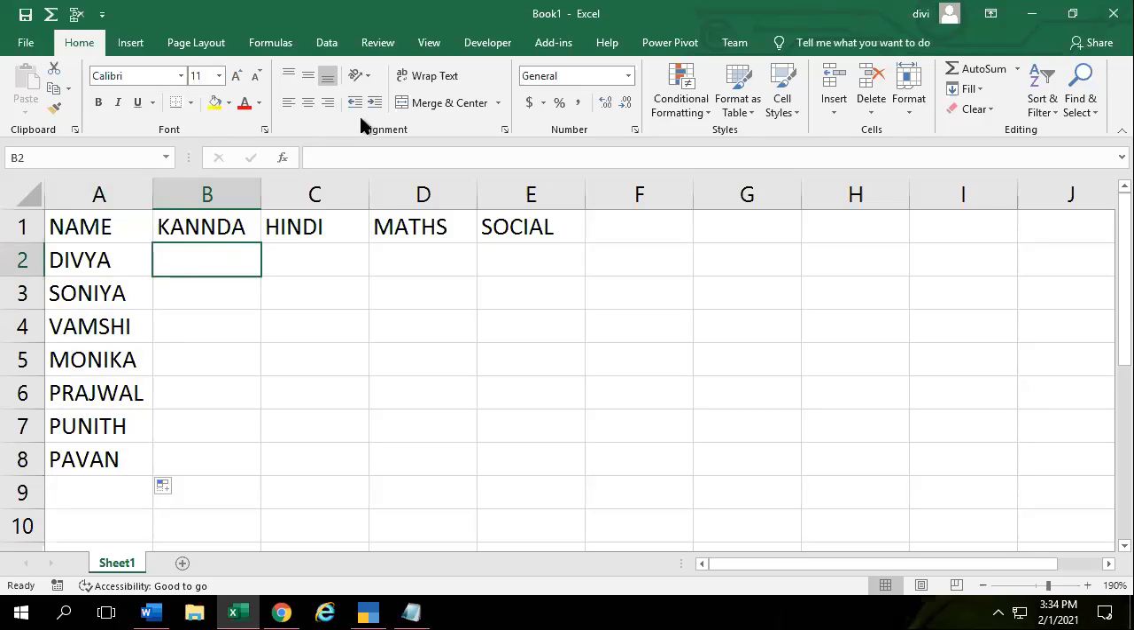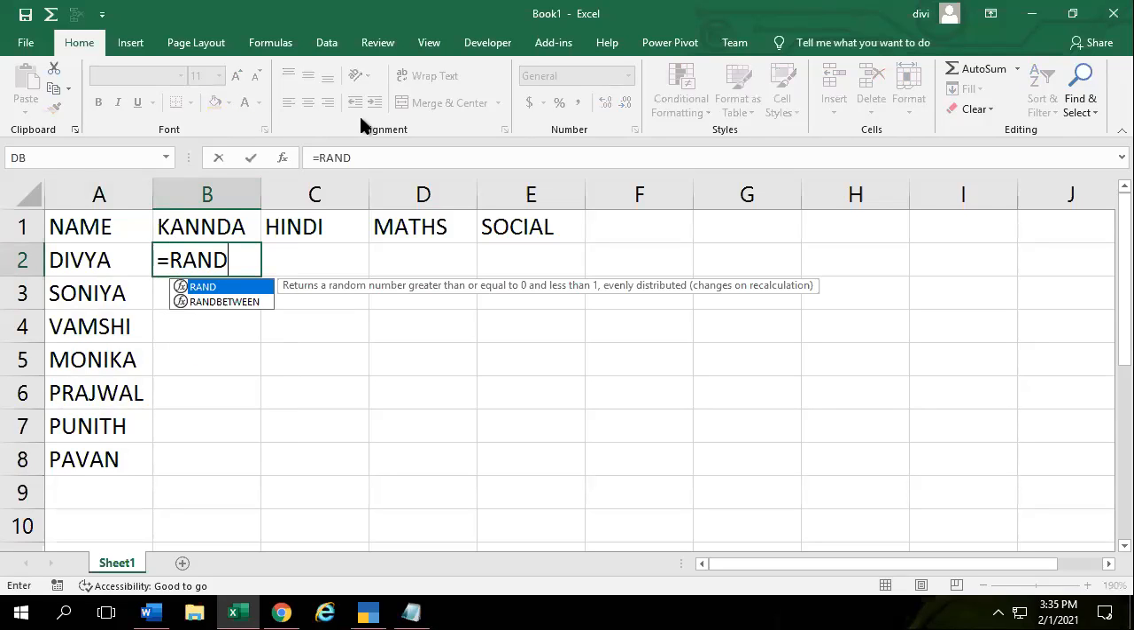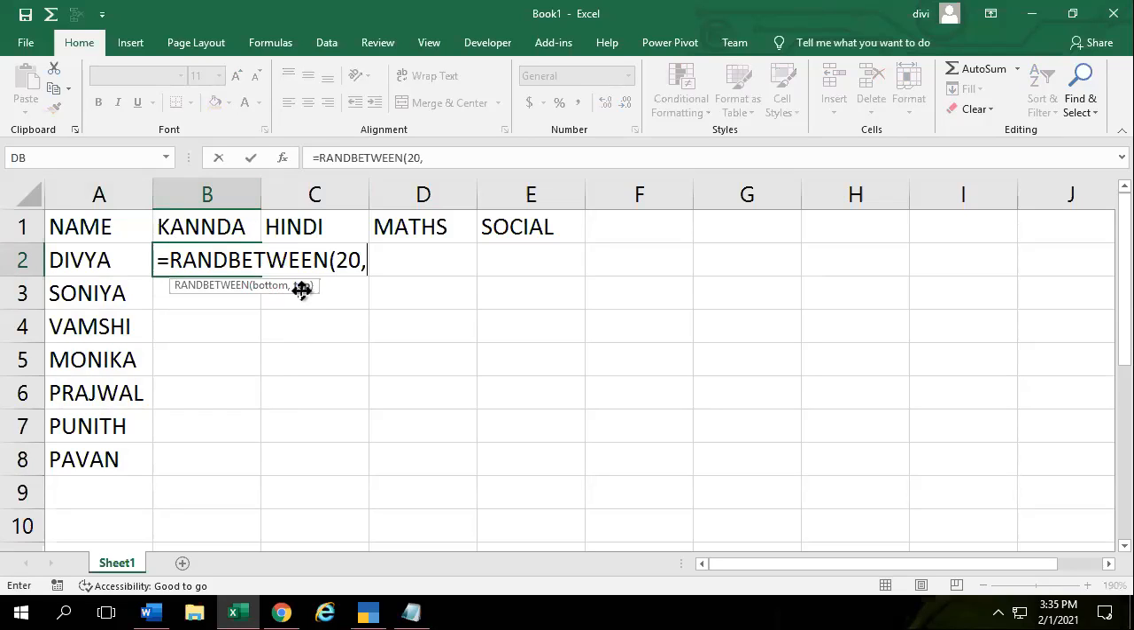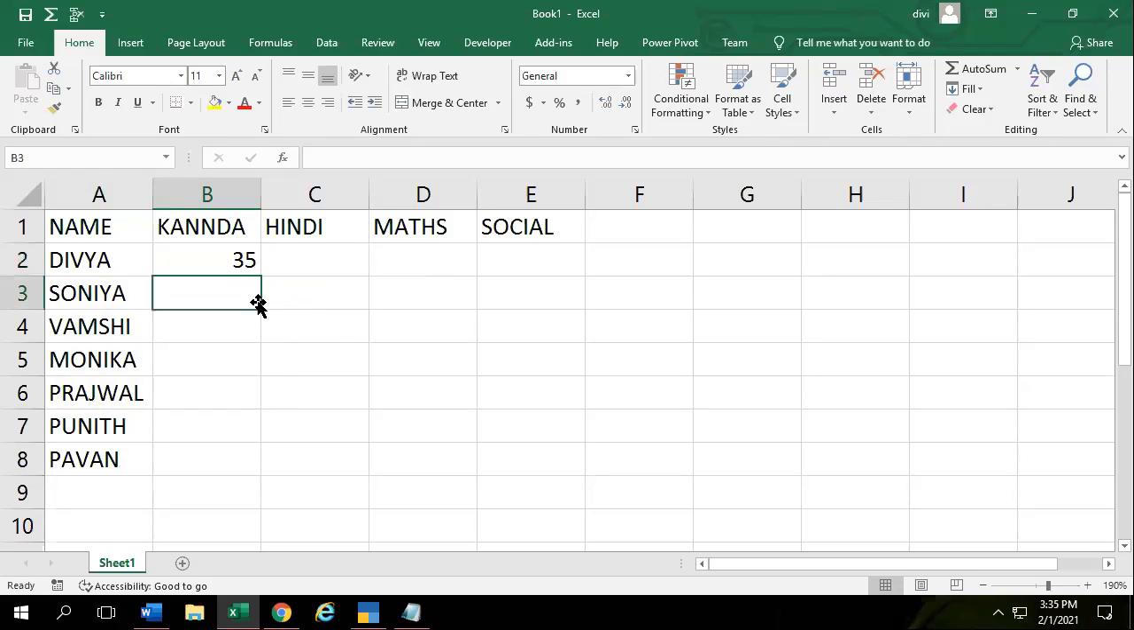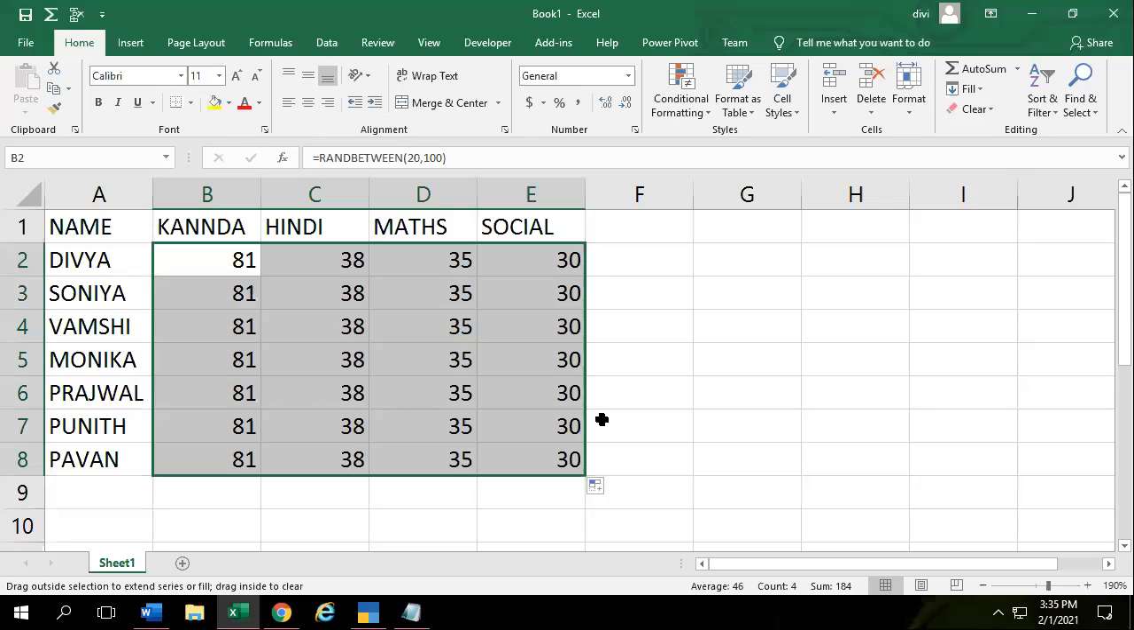You can use random text, that is, equals to a formula. You can assign it with RANDBETWEEN: equals RANDBETWEEN, open the bracket, and it's asking for the bottom number. You can assign that 20 is my bottom number and 100 is the top number. You can close the bracket and click on enter. Yes, you can select this drag and drop button. You can drag to the right, you can drag to the left.